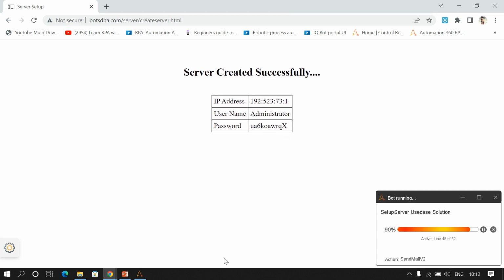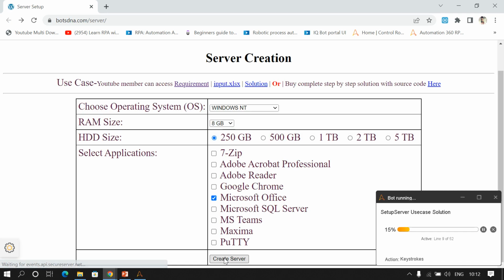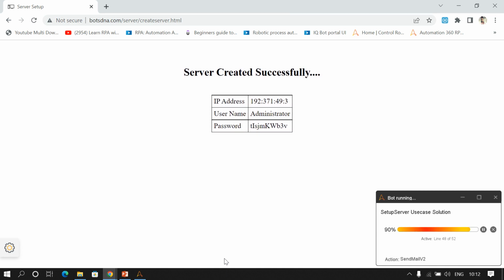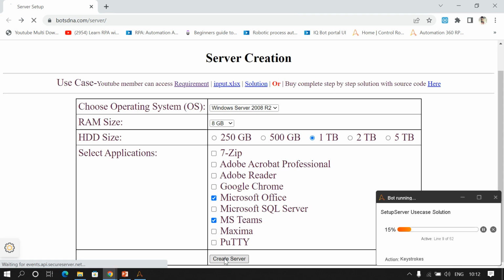So it's reading the data still. I think I gave 1 second delay, that's why it's taking some time here. Else it will execute the process fast. Server created successfully. Then it will go back once again, refresh the page, fill the data, select the application and click on the create server button.